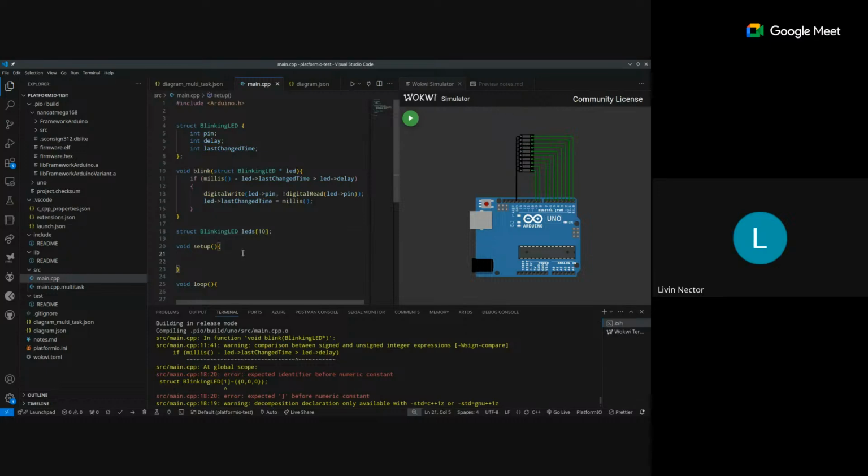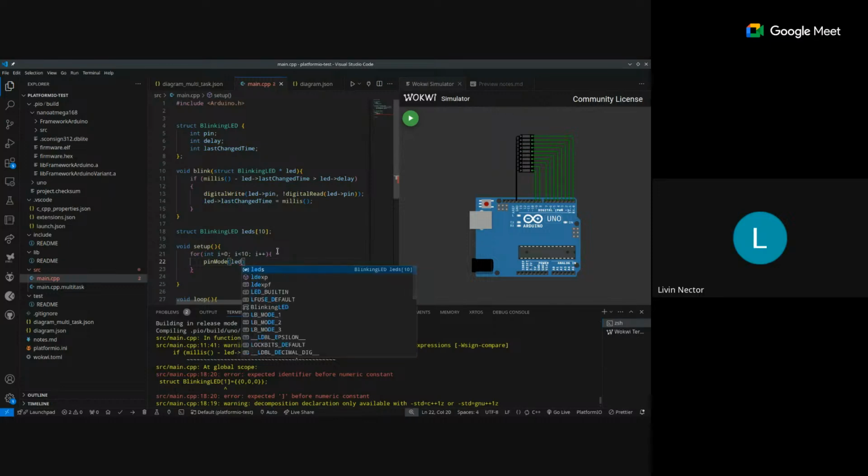So we need a whole bunch of setting pin modes and things, right? We use a for loop for that. I equal to 0 to 10, I plus plus. We're going to set the pin mode of LED node I, which is the current LED, to output. Also, all the LEDs will be set to output.